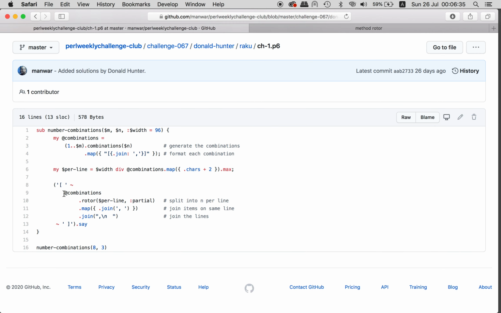Going back here, we split these combinations into pieces. Those pieces can be printed within 96 characters. Actually it looks like 96 excluding this comma. Then we are mapping them to join them by comma, joining items on the same line. I wonder why we cannot just call join without any map.